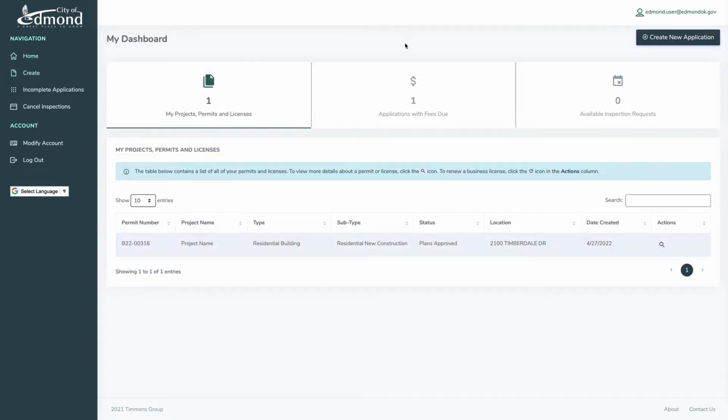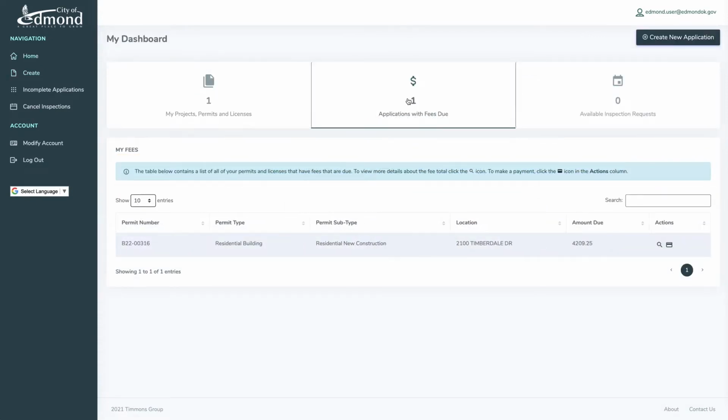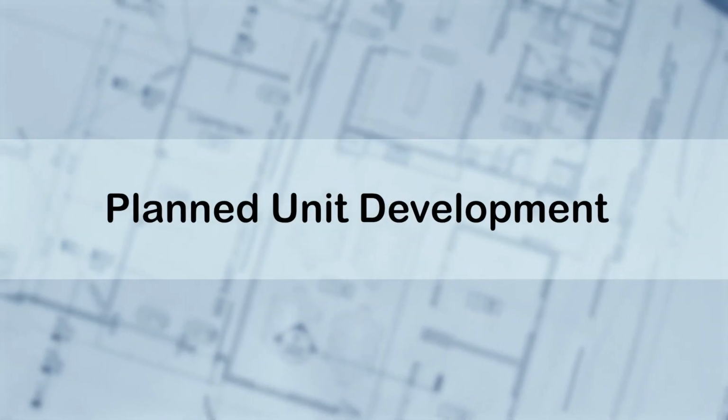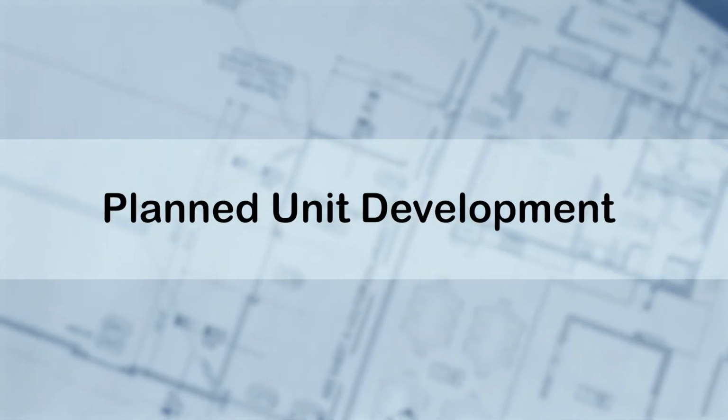Once the application is submitted with all documents necessary, the building department will review it. After approval, the fees due are shown on the home page of the permit portal. The next application we will walk through is a planned unit development.